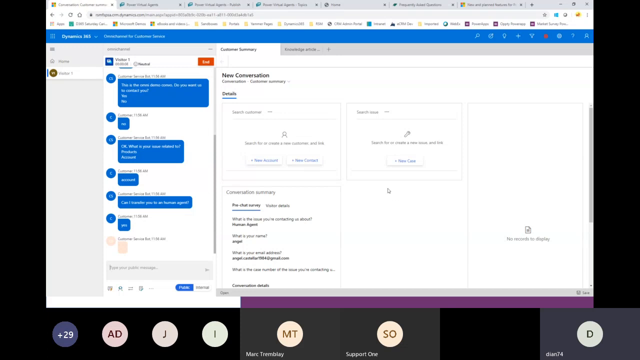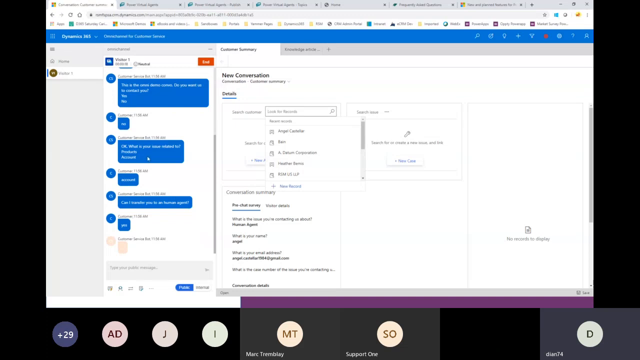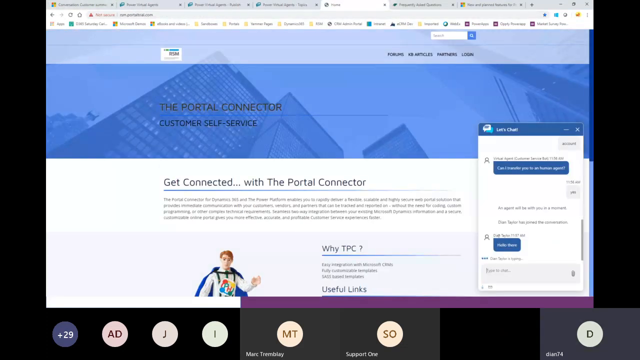I didn't type in the correct email address, because otherwise it would have recognized that person as well. Now I can search for that person if I have that email address, which is right over here. I did not type it in correctly, so let me search for that person, Angel. There we go, and now I can start chatting back and forth. I'm going to say, hello there. If I go back to this page, you can see that I was interacting with it. So that is what that handoff looks like.